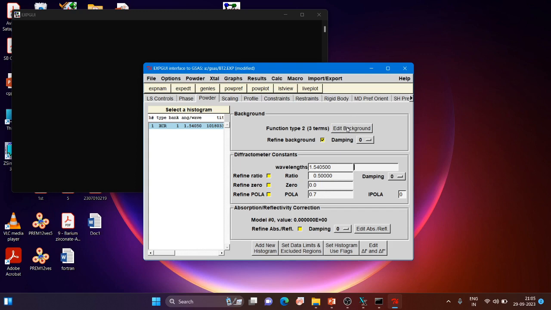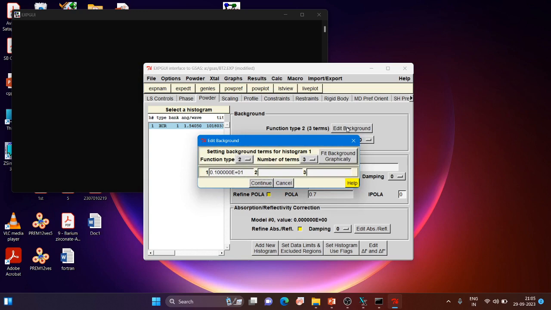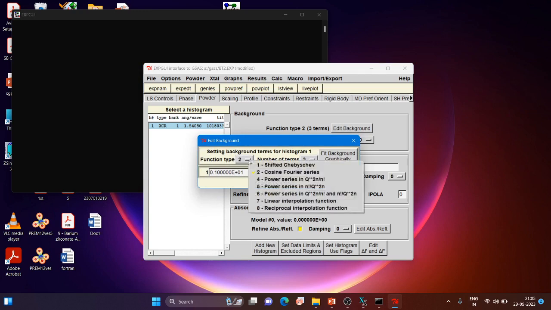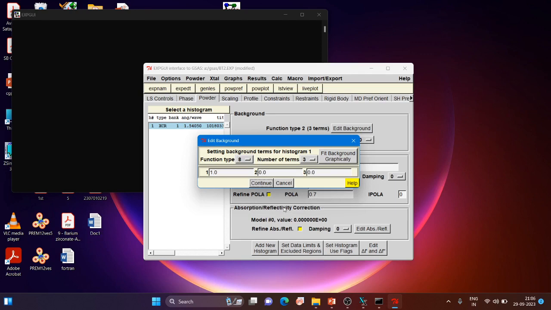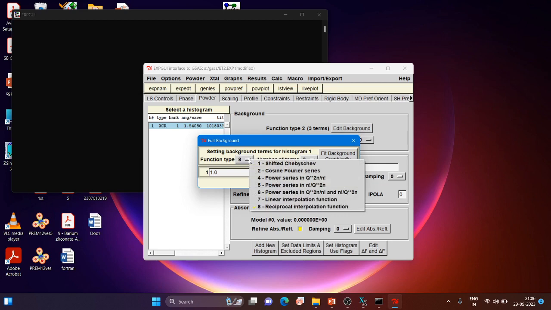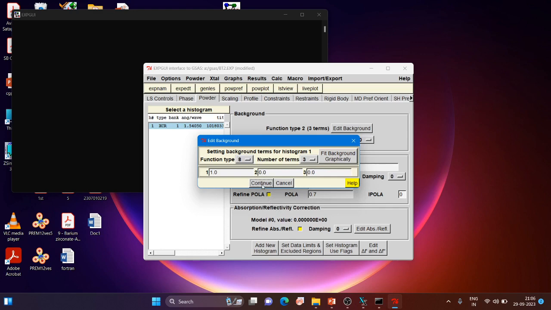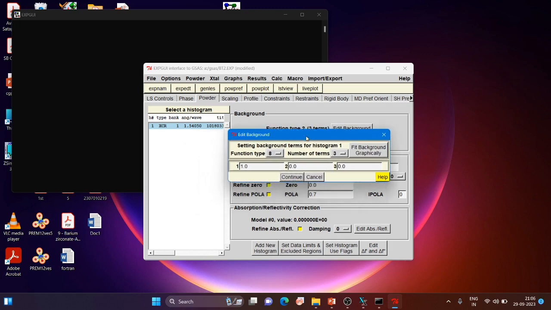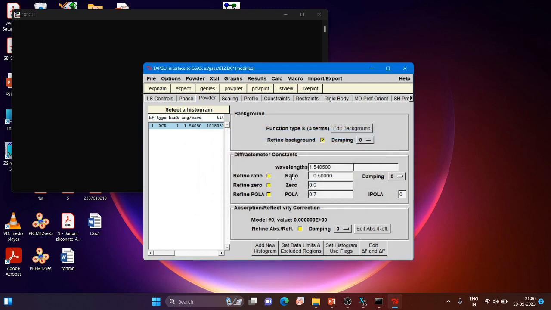Then go to this edit background option, and this function type is 2 and number of terms is 3. Why am I choosing this reciprocal interpolation function? You have to go through the GSAS manual to see why this mathematical function is necessary, for which kind of crystal structure I can choose power series, or for which kind of crystal structure I can choose linear interpolation function. That you have to study. I am not going into the details of that. Then going to the continue button, and the function has been selected.